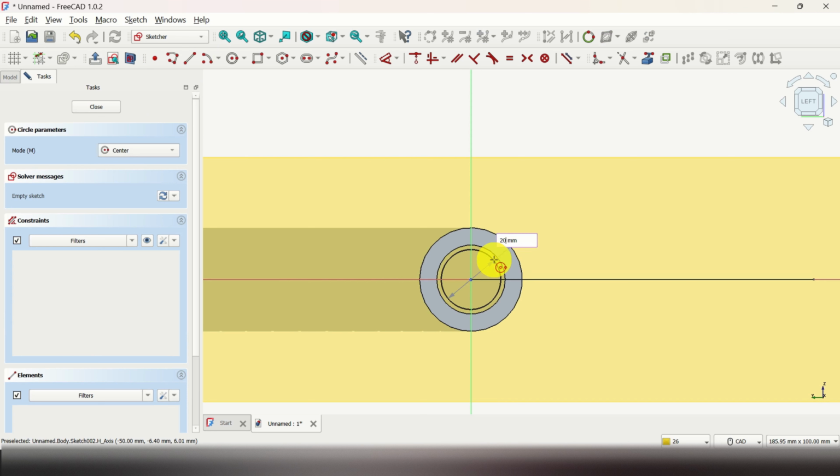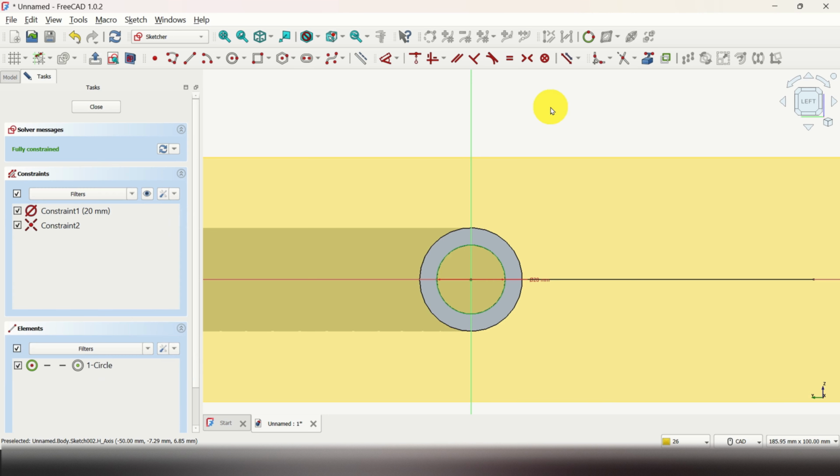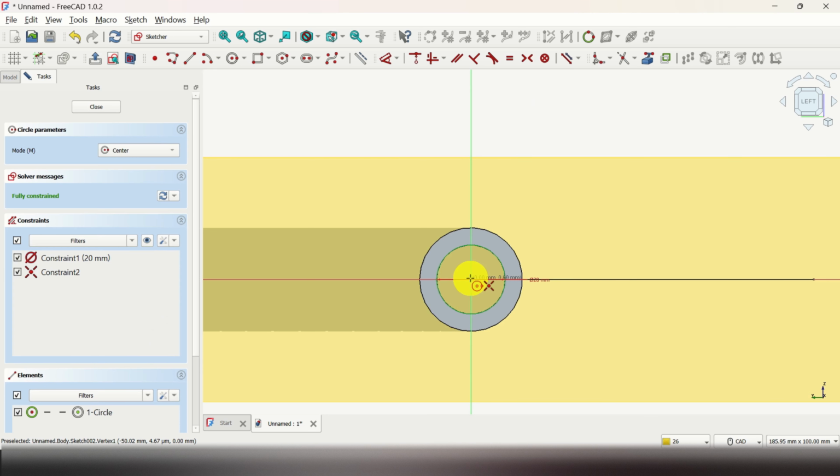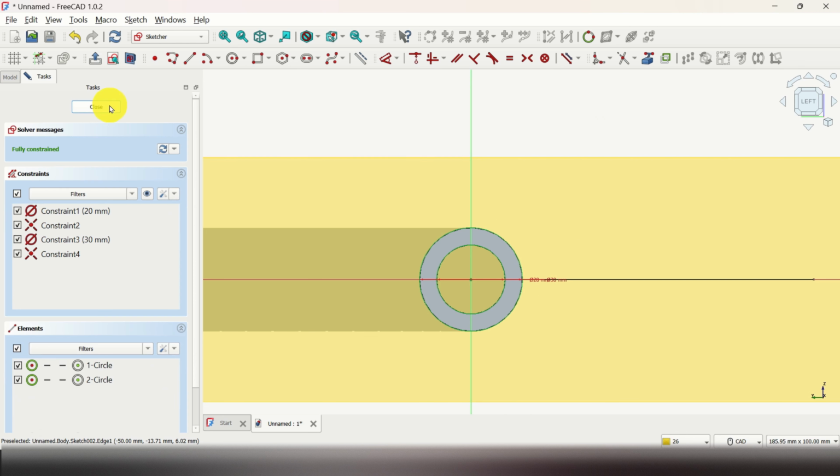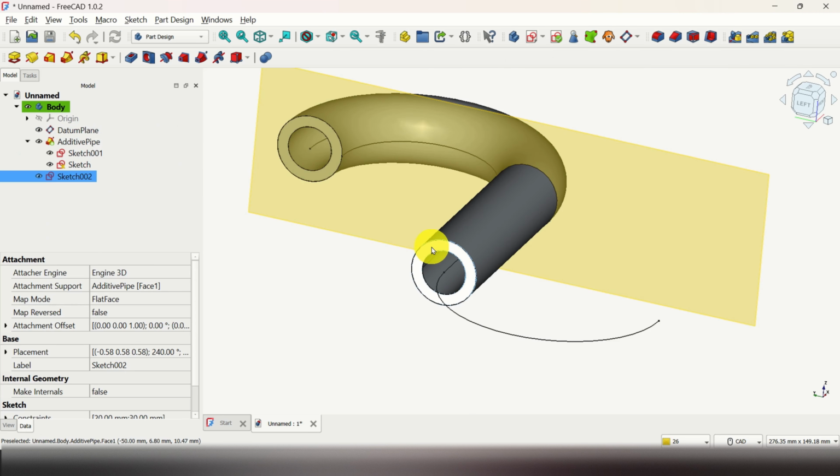And the first cross section is 20. Then do the right click and let's create another circle. Click here and the second cross section is 30. And do the right click and click on close. And now over here you can see that we have the third sketch. So let's click here, or actually we need to click on the particular sketch that we just created. This is very important.